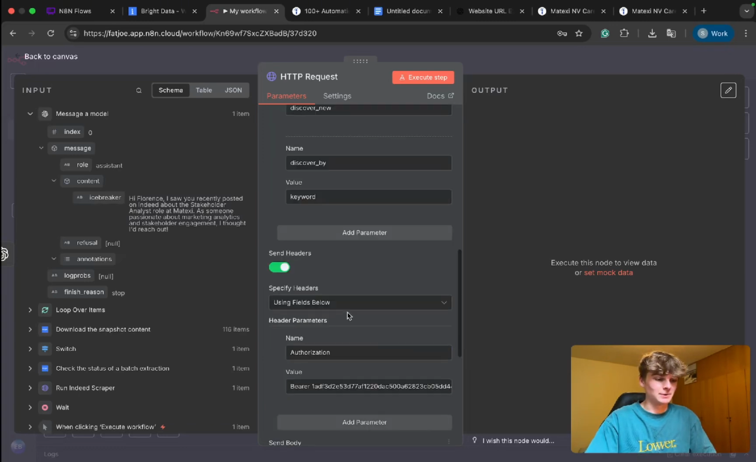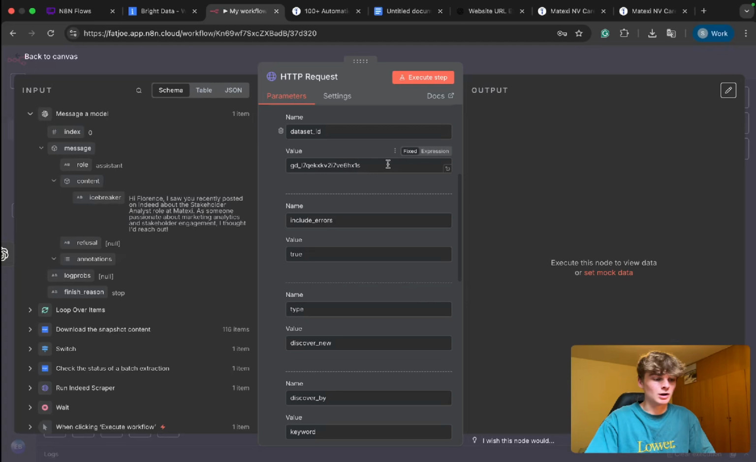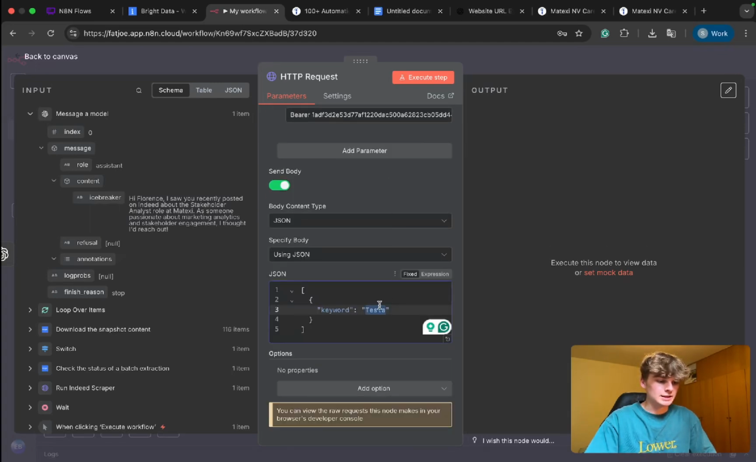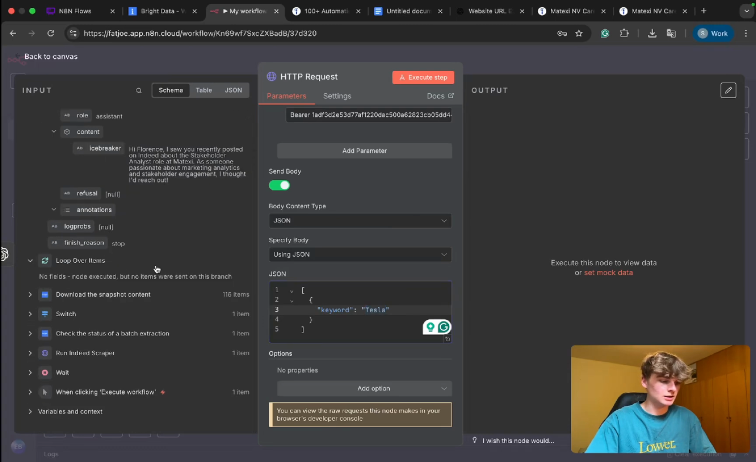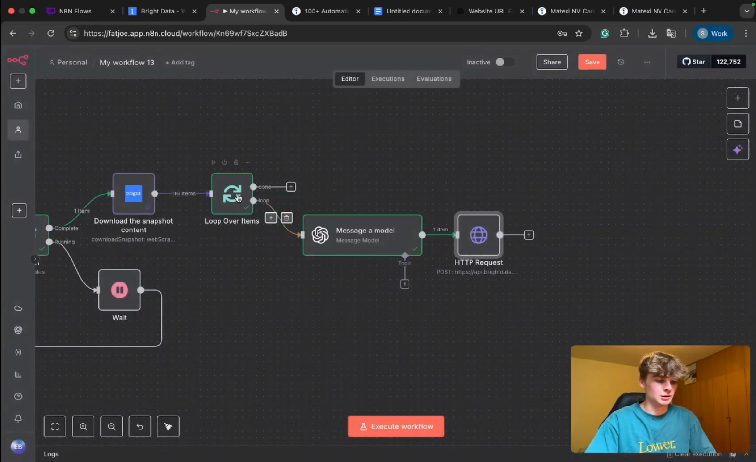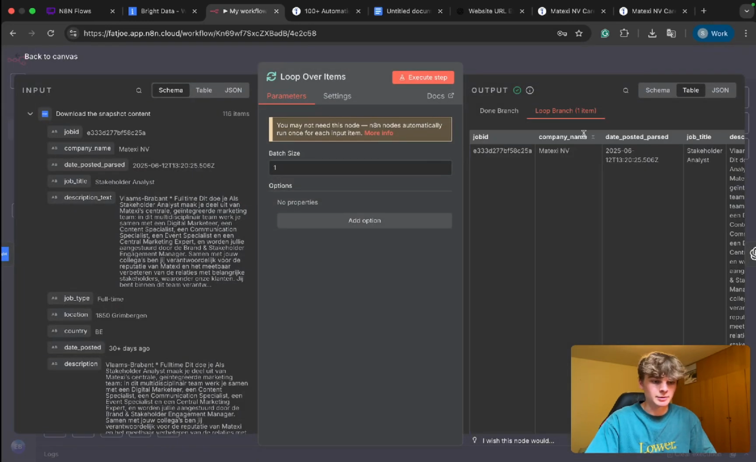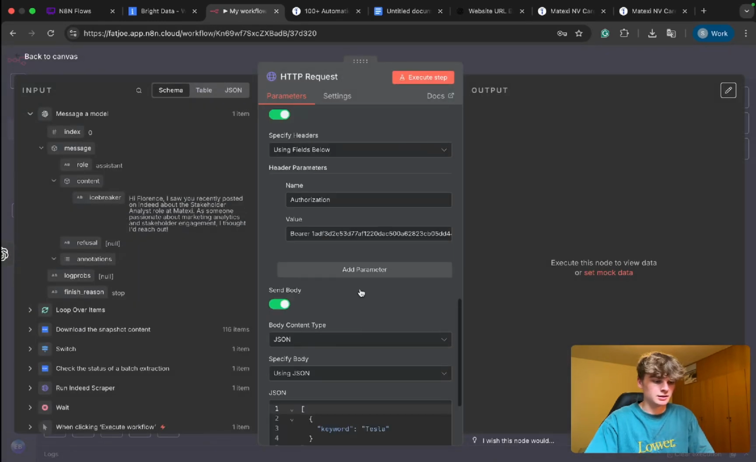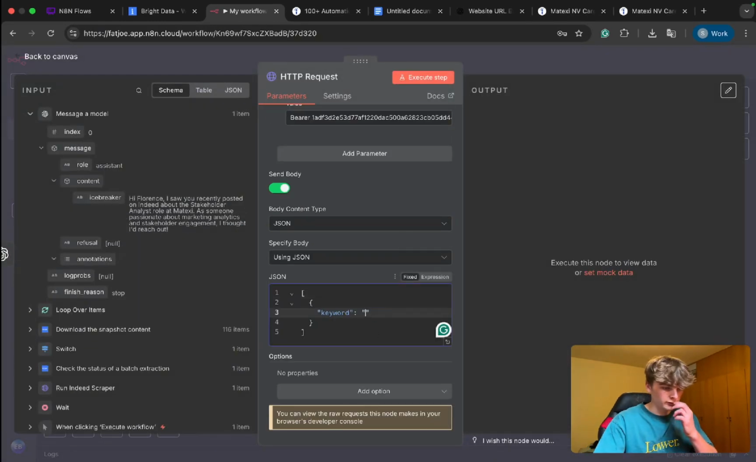And then the only thing we're going to change, we don't need to worry about any of this. All we need to change is the keyword. The keyword being, if we go back to the loop over items node, I cannot see it at the moment. So what I'm going to do is try to map it myself. I need to find the name. It's called this. So I'm going to say this. I'm going to do a bit of formatting and it should work.